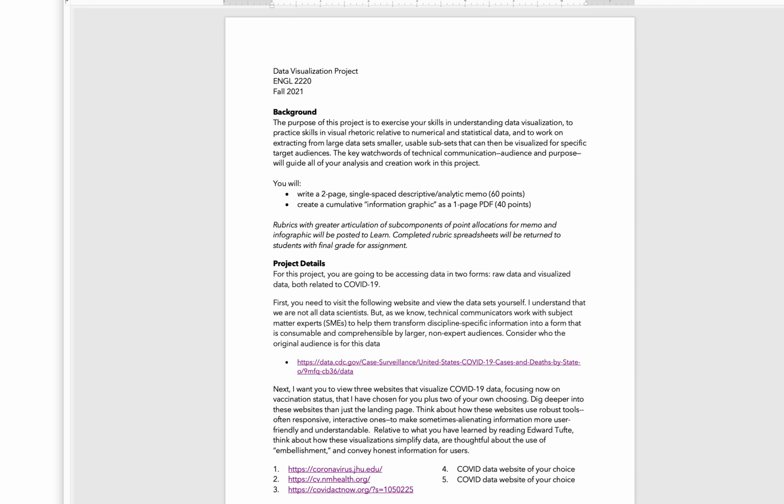Right now on the screen, you'll see the prompt for your next major assignment, the data visualization project. I'm going to walk you through what's required in this assignment and show you the different websites that are referred to in the assignment prompt, and then show you a few student examples.